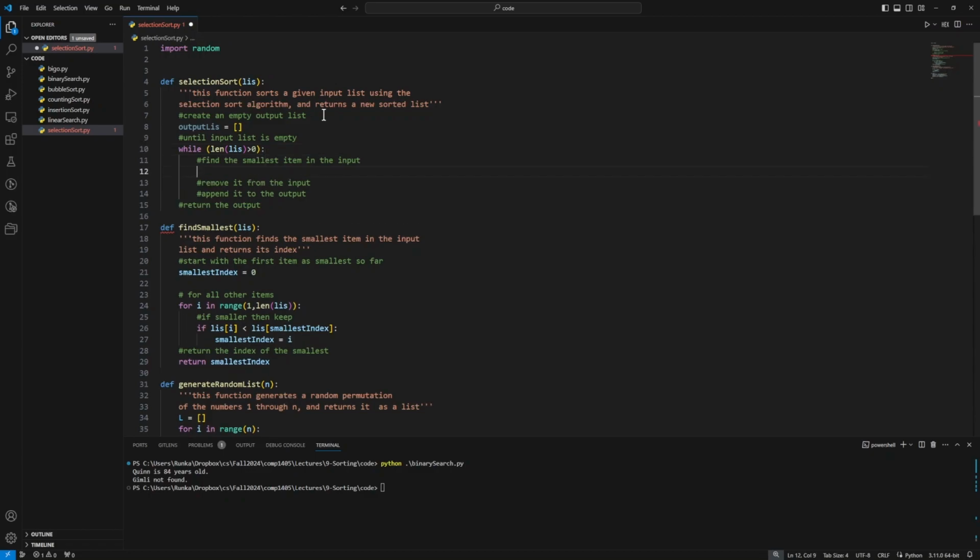Okay. Next, we want to find the smallest item in the input list. So we have a function for doing that. We'll say find smallest on our input list. And that's going to return to us the index of that smallest item. So I'll call this smallest index again. Why not? So smallest index equals find smallest. We pass in our list. It tells us where the smallest item is.